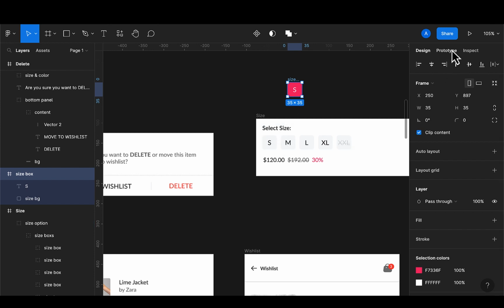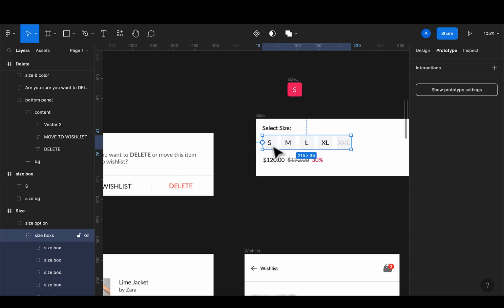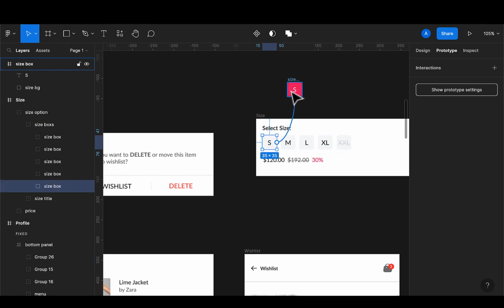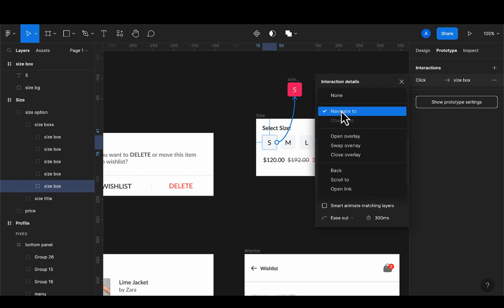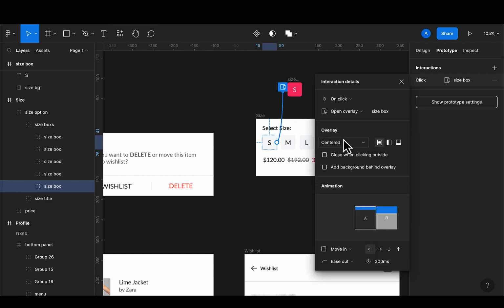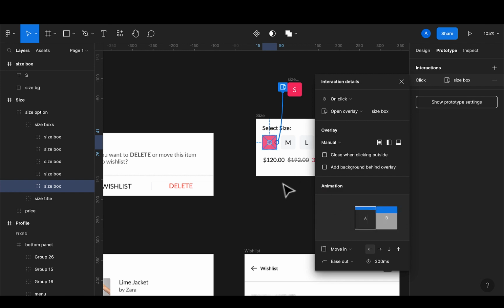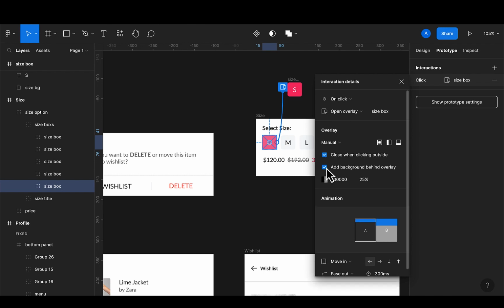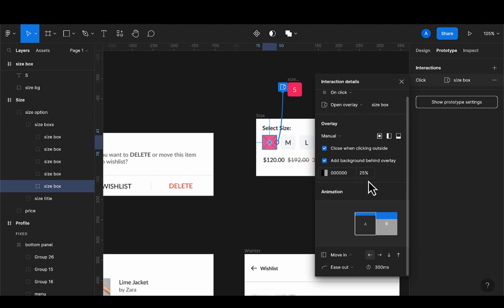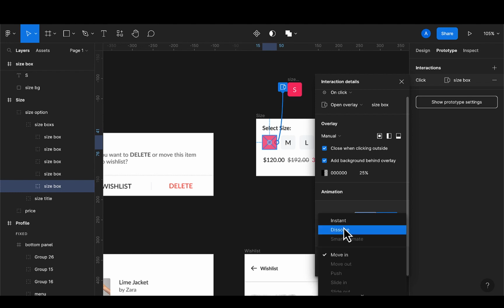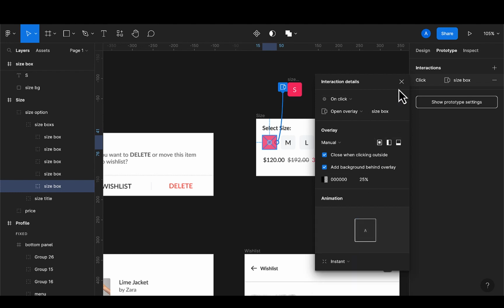If the user clicks on this, let's go back to prototype, click on this here. What I want to do here is open an overlay, and we want it to be in the same exact position. Open overlay here. If the user clicks outside, we want to be able to close the screen because we don't have the button done here. So the user clicks outside, we should close it after selecting their size. So I'm going to close that. Let's see, we want this movement to be instant, no animation.